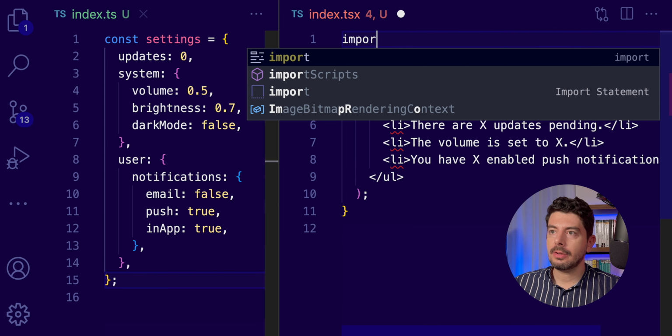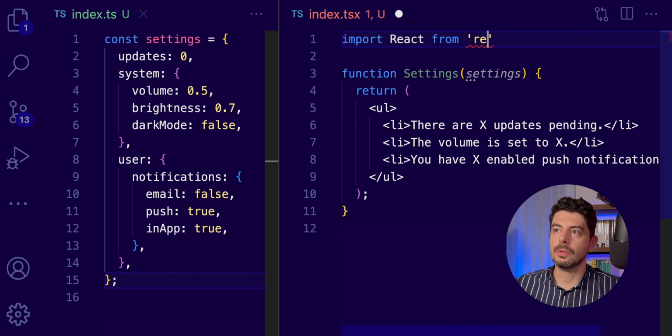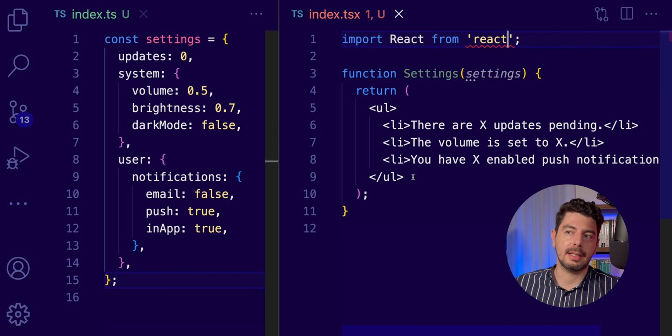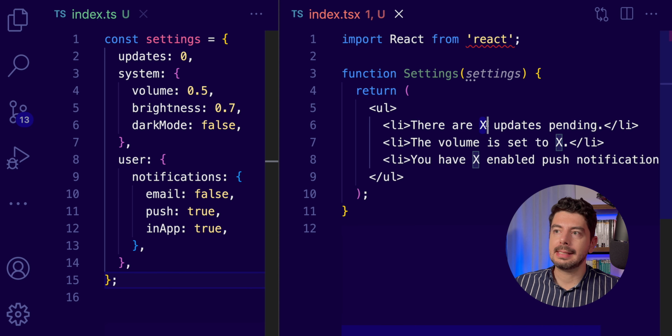And I'm going to import React from React just to satisfy JavaScript. Let's ignore this problem here. I haven't installed React as a dependency, and that's why this issue here is basically valid. But we don't care about this issue. All we have to do is to replace these x's here with the actual values.